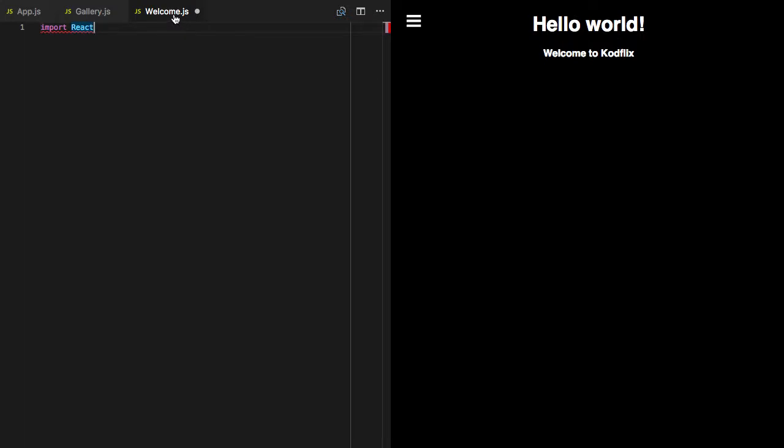So I created a new file called welcome, and now I want to import React from React. That's the minimum thing you need to do whenever you want to create a React component. Every single time. For every component we create in React, we have to import React.